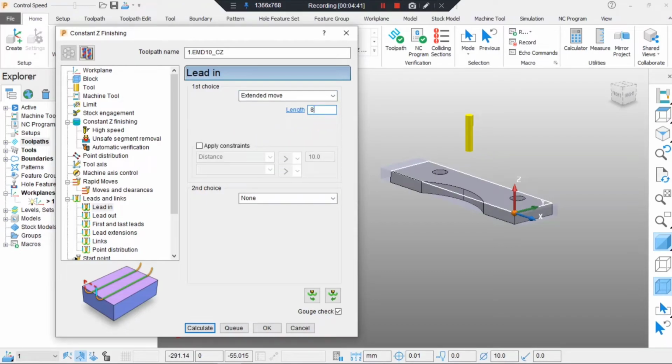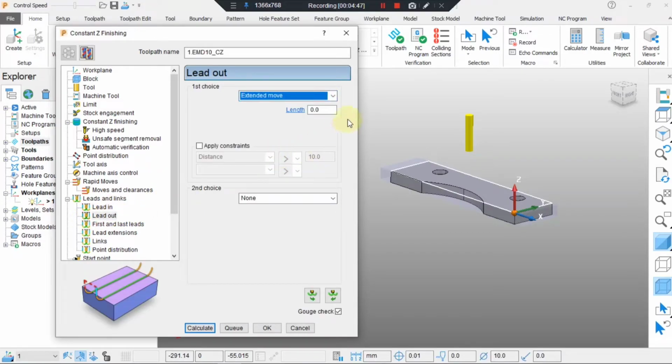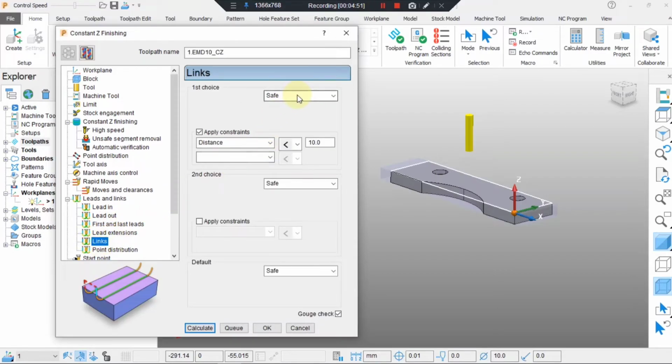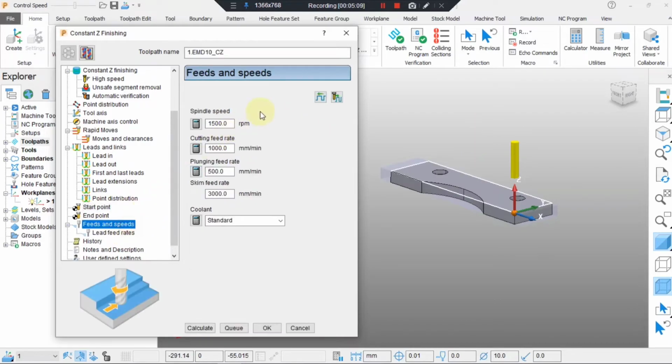So as you can see, under the lead in and lead out, I'm using the extend feature. You can change the lead in and lead out as per your requirement. I'm using the on surface skim safe feature, which in turn helps in achieving my goal that it will not collide with the clamp. The main reason is this.